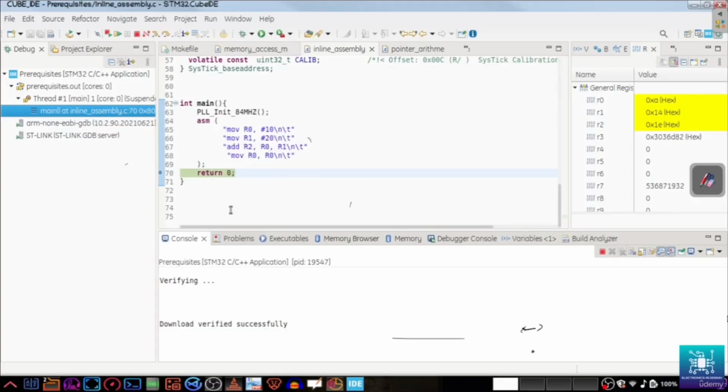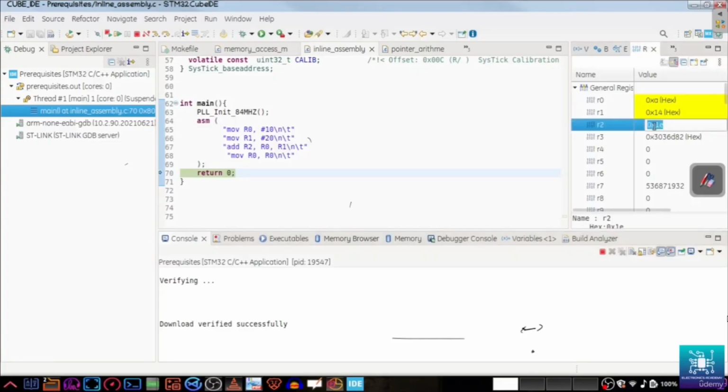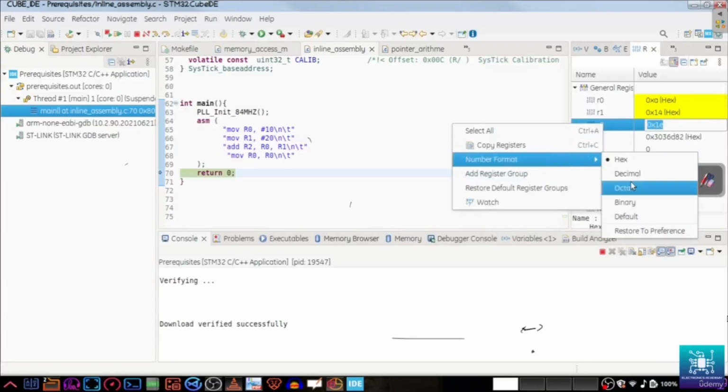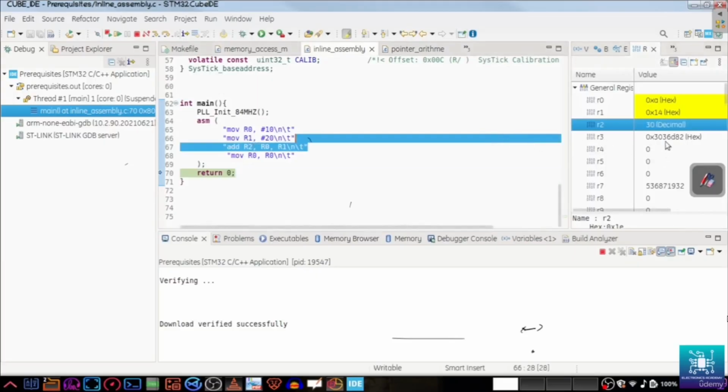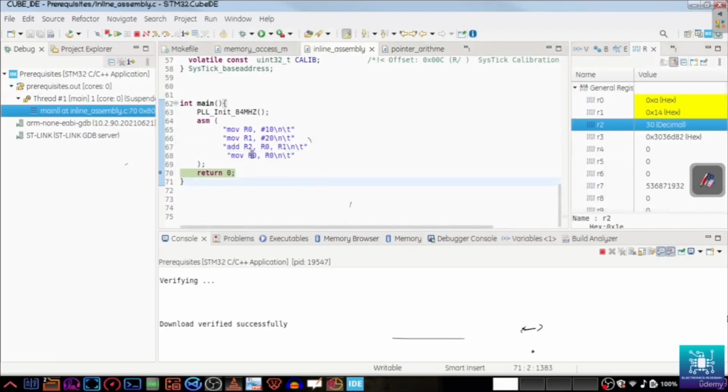As you saw, it executes all these instructions, but it doesn't step through within the assembly. If you had separate ASM statements, then it would do that. So R0 is 10, R1 is 0x14, which is 20, R2 is 10 plus 20 equal to 30. 0x1E is 16 plus 14. If you have a doubt, just change the number format to decimal, it is 30. So we add it, and then R0, it's just A, it doesn't do much.